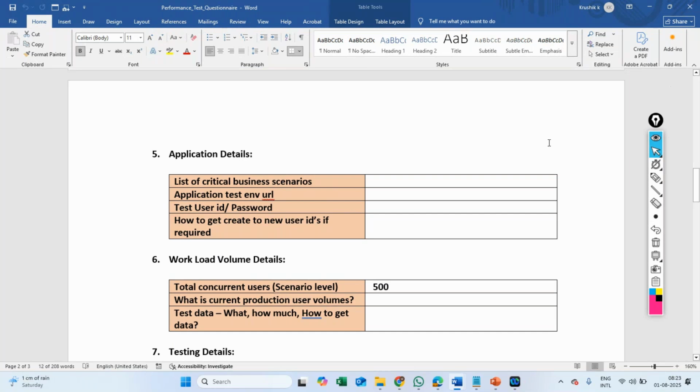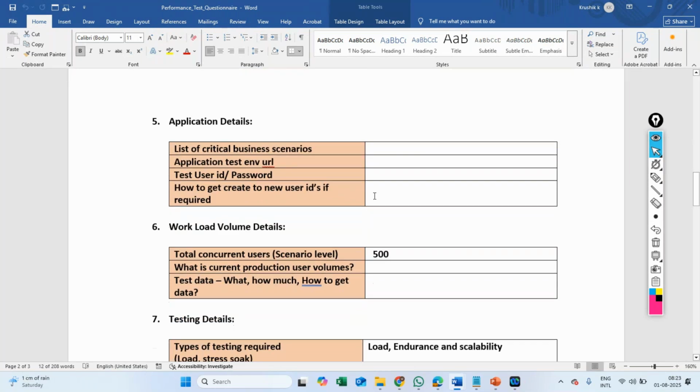So this script is nothing related to VuGen, right? We are not writing anything related to test data in VuGen. It's completely separate, right?